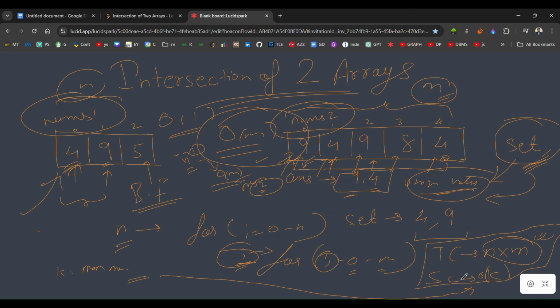So in which data structure can we search an element in O of 1 time complexity? In set. Not in set, in unordered set. In unordered set, we can search in O of 1 time complexity, right? So what I'm going to do, instead of iterating from 0 to m, I'm going to store all these elements in a set. I'm going to check whether this arr of i, this first loop, whether this element is there in the set or not.